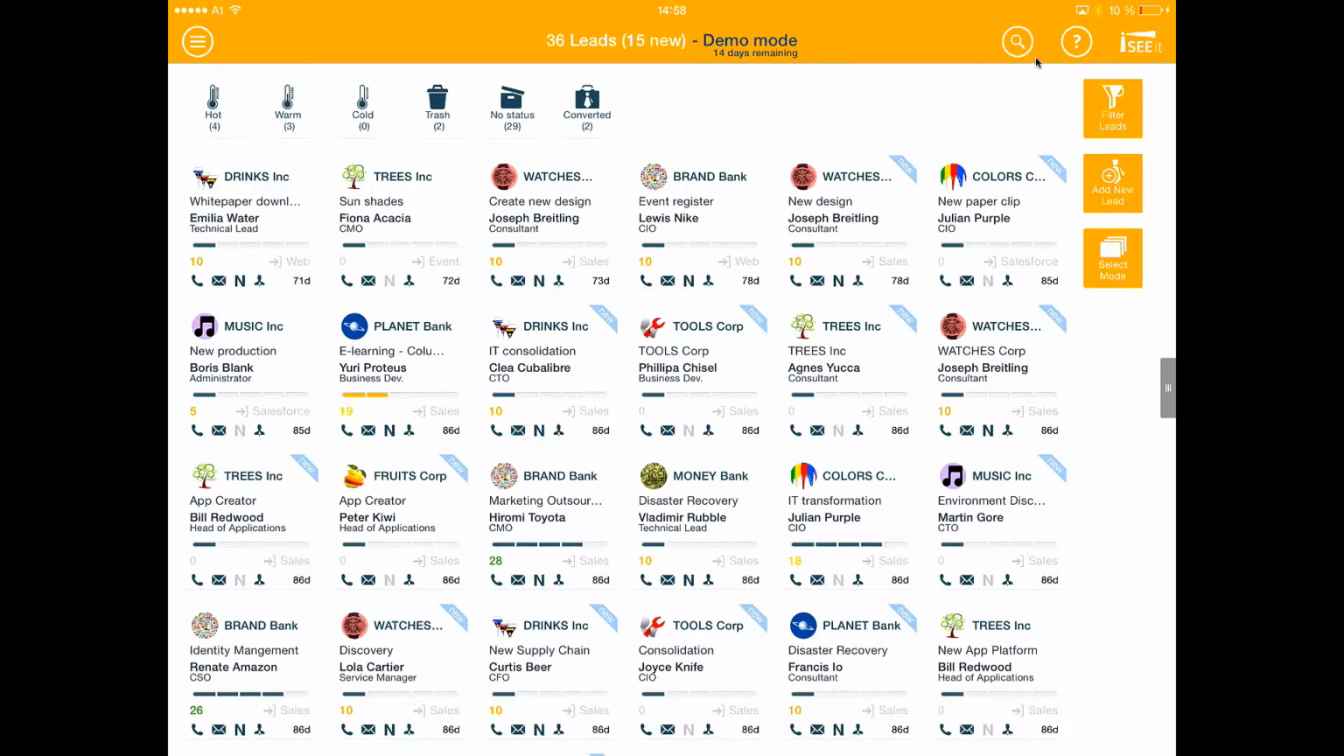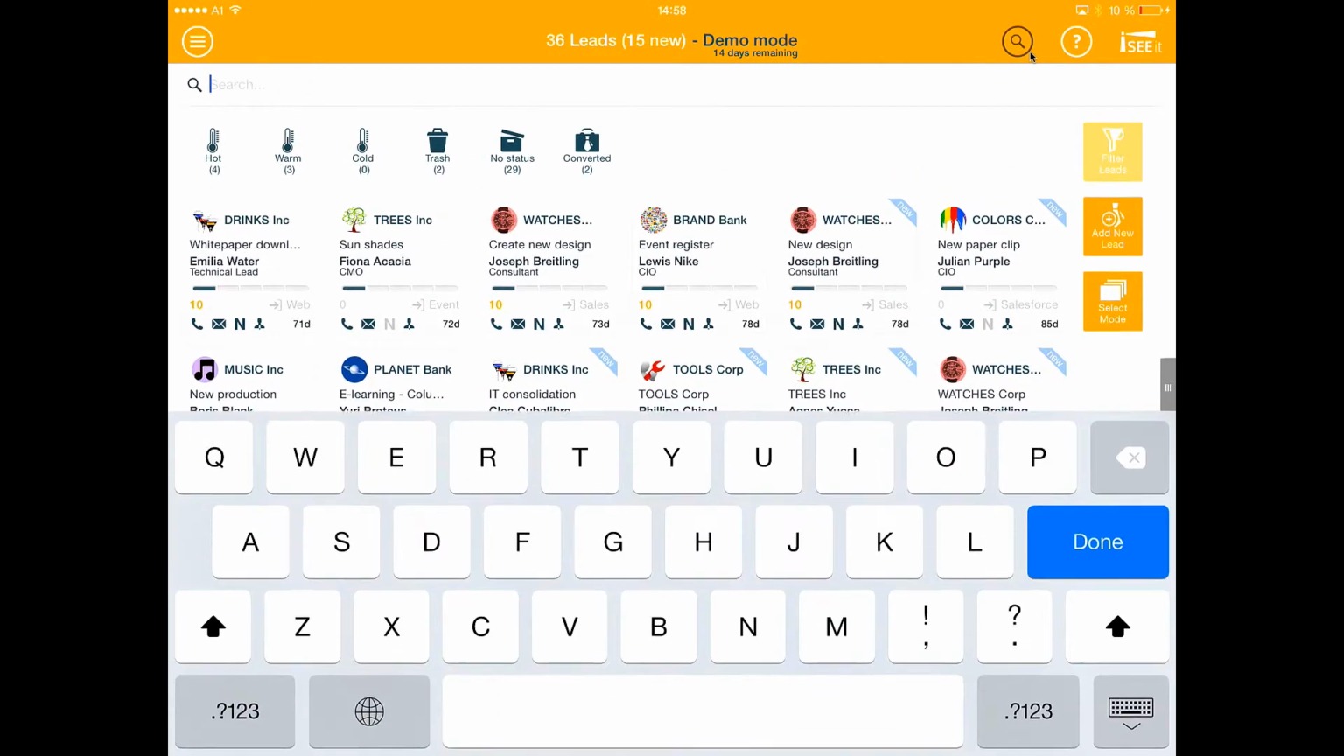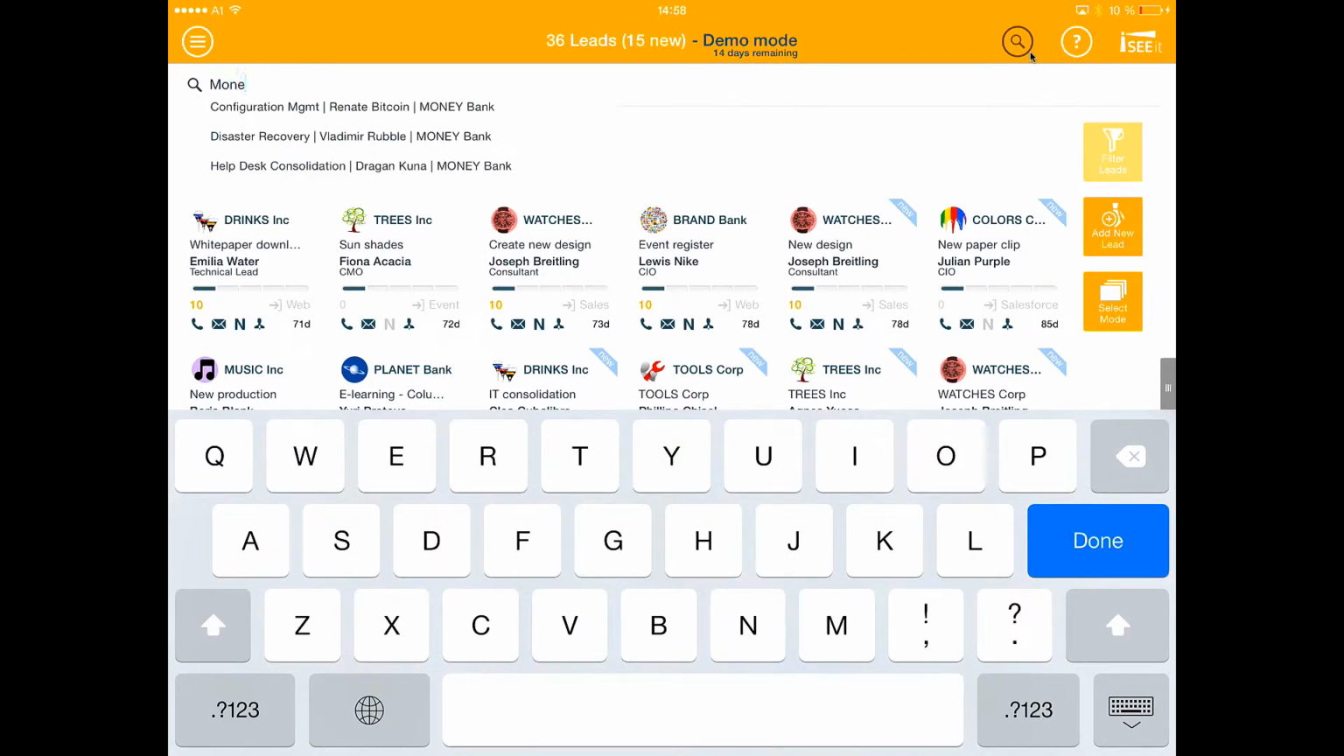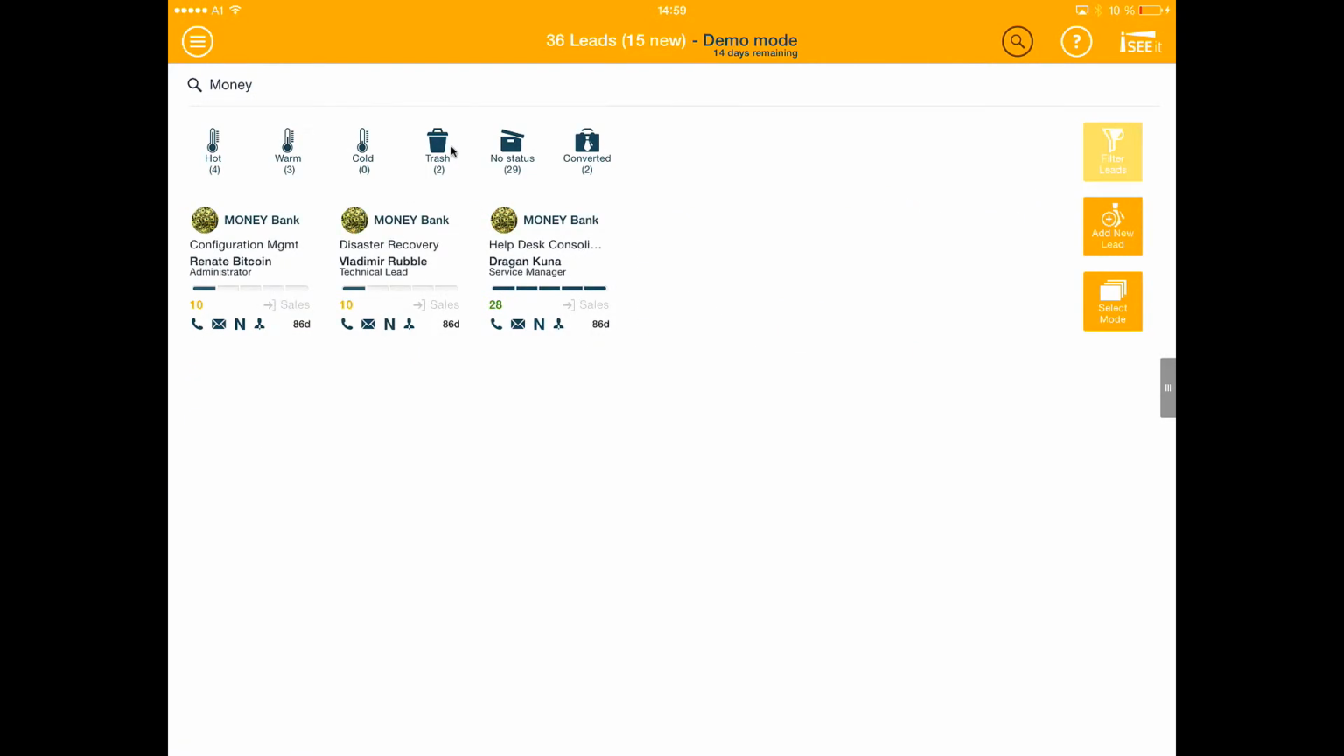On the top bar, you will find a little magnifying glass. If you tap on it, it will open a little drop down where you can search as you type. Now, you can either pick one of those choices or hit done to select all of them.